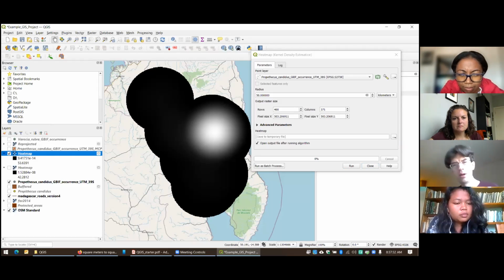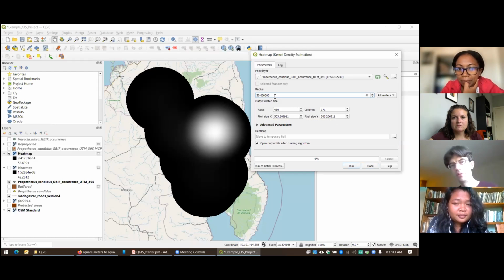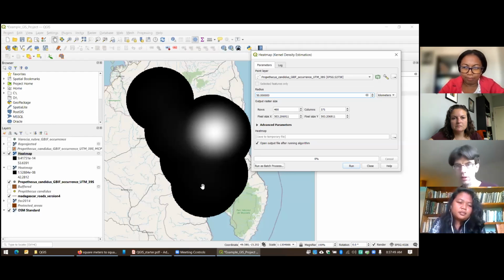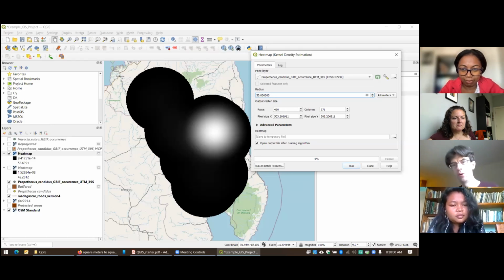And so obviously, this is something you kind of have to play with. There's not a correct answer. It really depends on what your interests are. How large do you want to make your radius? How much of an area do you want to calculate where your neighbors are? And then how many rows and columns do you want to have within your heat map output? And again, these are outputted in raster format.